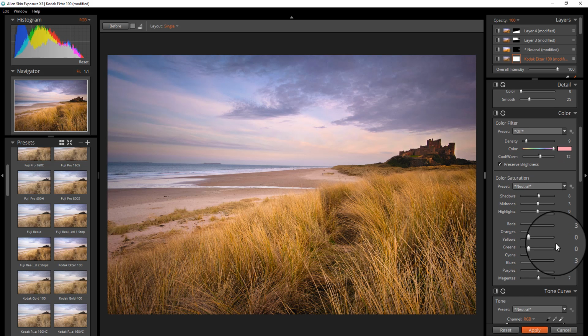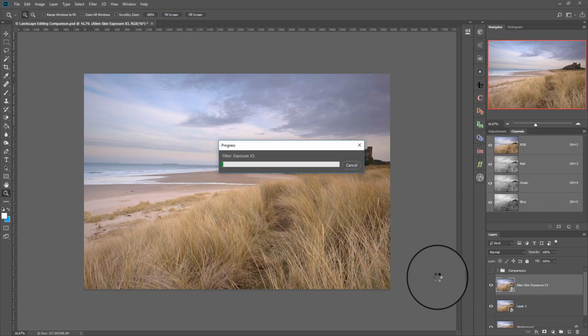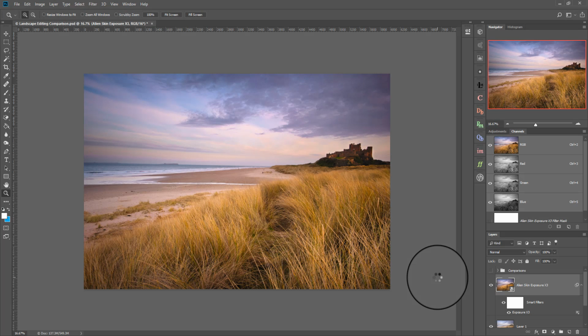I might want to add a little bit more yellow tones overall in the image, and a little bit more in the purple to bring out the colours in the sky here. And overall that seems to be quite nice, so I'm going to apply that. So now we are back in Photoshop. Let's have a look at comparing this to the original image.